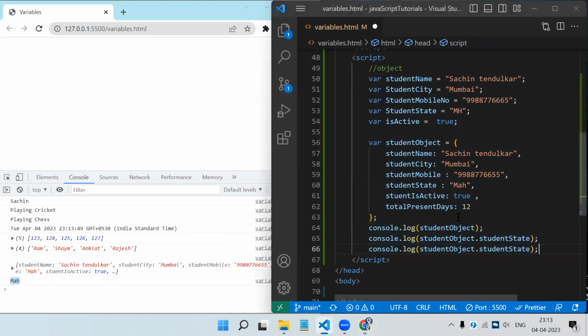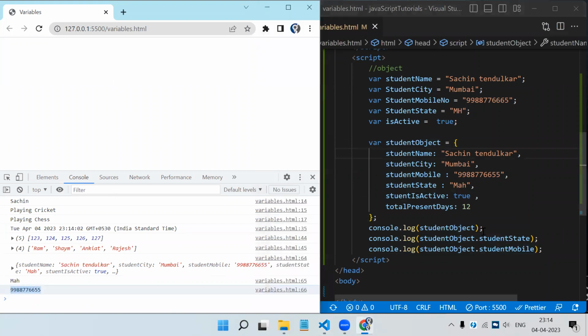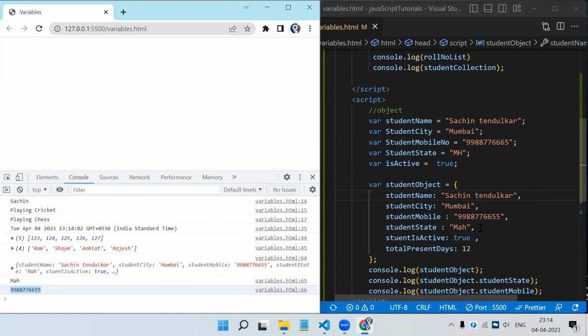Let's try to print the mobile number. So student object dot. So using the dot property, we access the keys from any object. So let's save it. Like that, these are the different variables and data types we have in JavaScript.